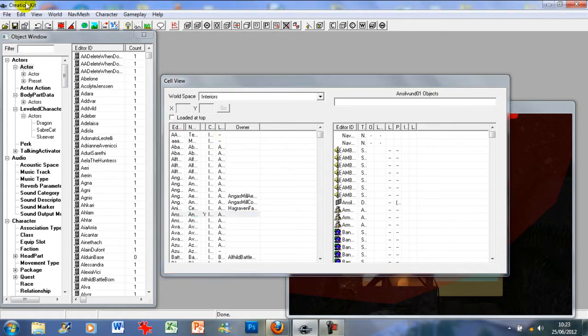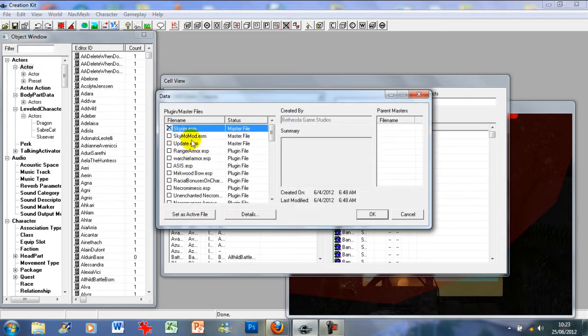Right, first off, as always, click on File, Data, then make sure Skyrim.esm is checked. Update ESM is an optional extra. Obviously, it has no real impact on the character creation, but if you solidly want to make it, let's say 1.6 compatible, then double click on that, and then press OK.